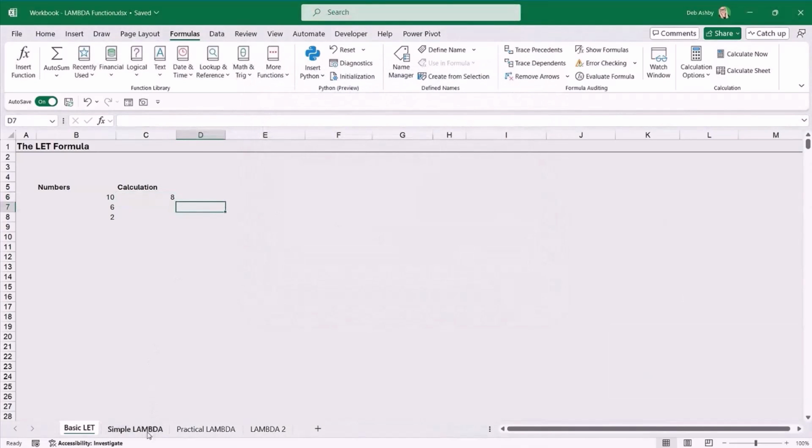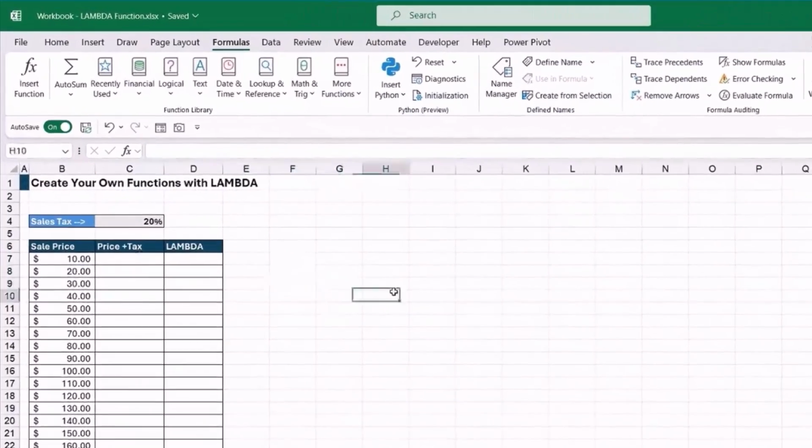So let's backtrack a little and go to the next worksheet. Again, I'm going to start off really, really simple. And I've only got 3 examples here. And then you can go away and you can start to practice these yourself.